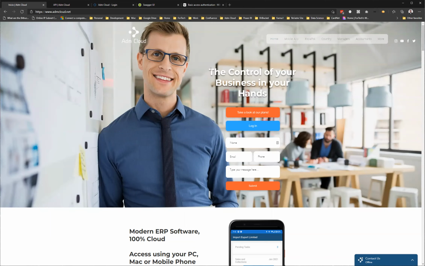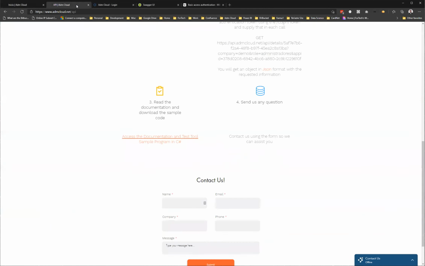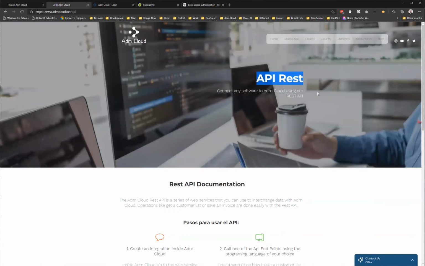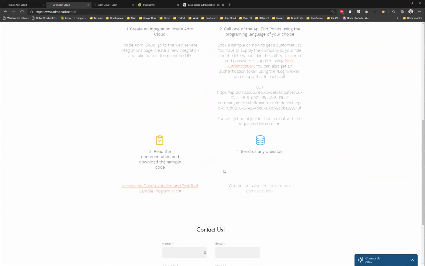Okay, so this is the main ADM Cloud web page. Well, you can see a lot of information about how to use the system. Specifically, if you go to more in an API, you will jump into the REST API page where you can see tools and the specific steps that you have to go through in order to use the API.